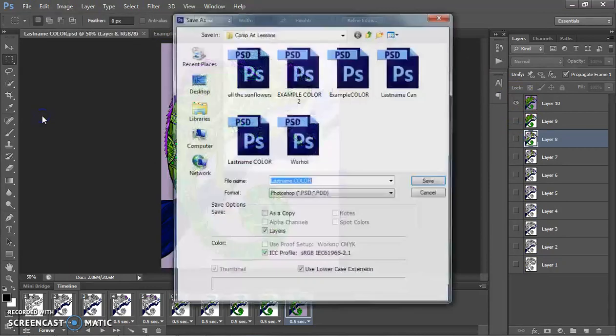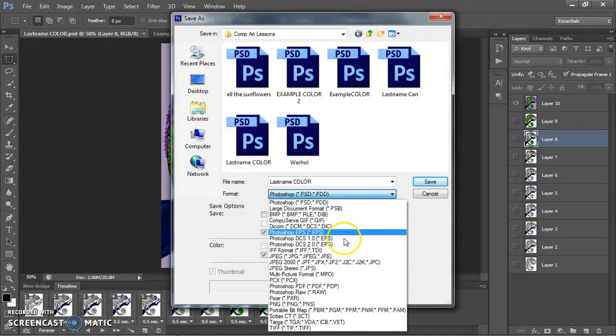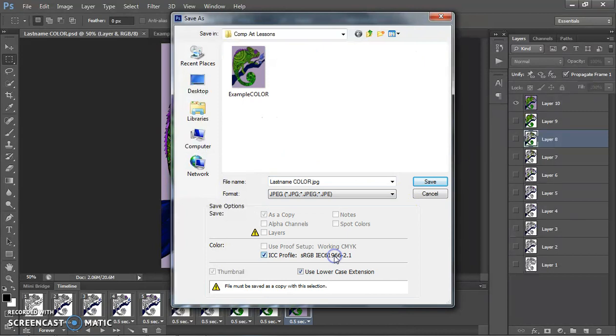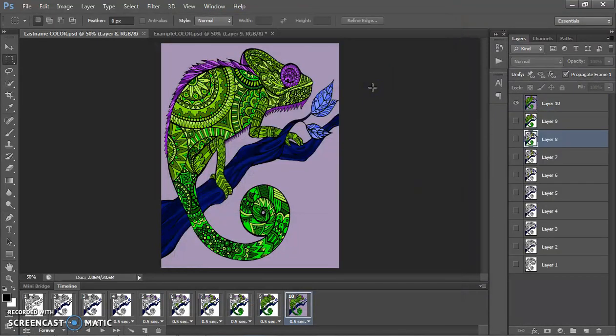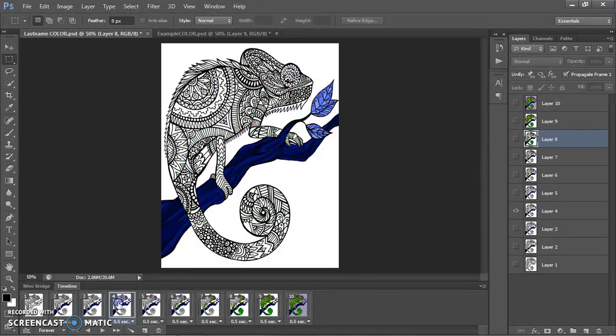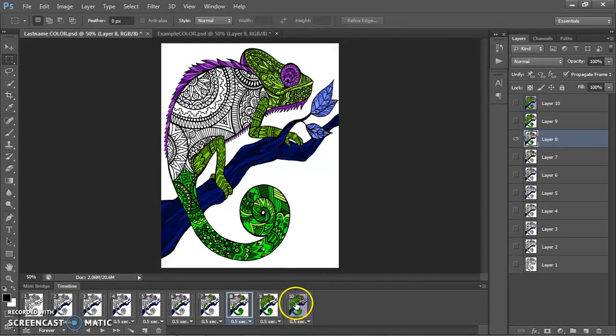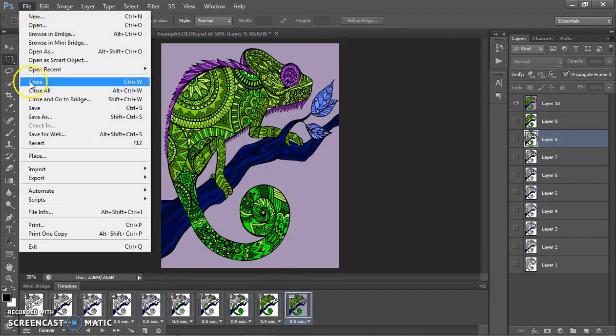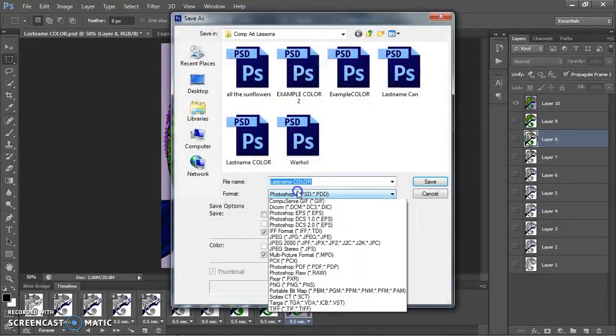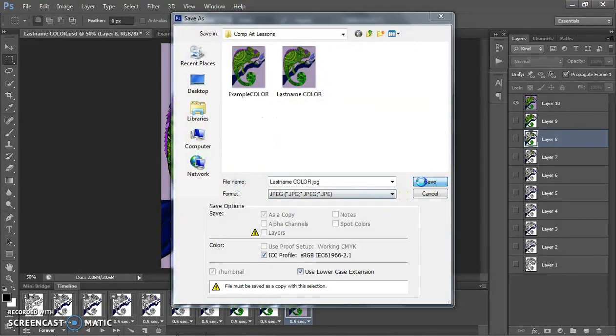I'm going to do a Save As again, and I'm going to change it to a JPEG. And I'm going to press Save and OK. I just saved my JPEG so that it is the last frame. If you save your JPEG in any of these frames, that is what I will see and that is what I will grade. So again, before you save your JPEG, make sure you click on the last frame in your timeline and do a File, Save As, and save that one as a JPEG.